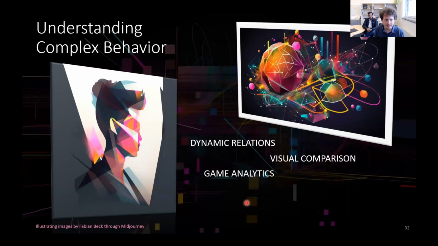And Shivam presented nicely these application examples from game analytics that have really complex dynamic behavior. Thank you.